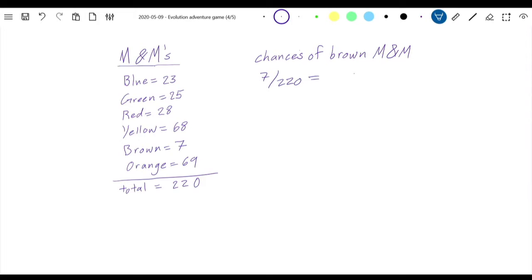It's basically like division. So, if we want to figure out the chance of getting a brown M&M, if we grab a single M&M out of the whole bowl, we want to do 7, which is the brown M&Ms, over 220, which is the total. This gives us 0.0318. To make that a percentage, all we have to do is times it by 100. That's all percentages are. When we times it by 100, we just move the decimal over, and that gives us 3.18%.